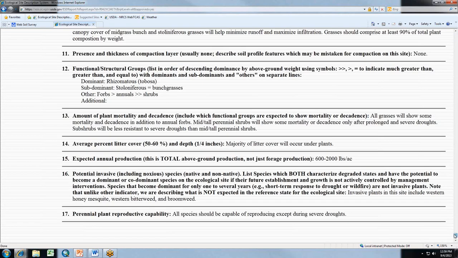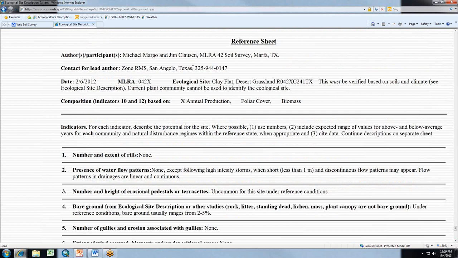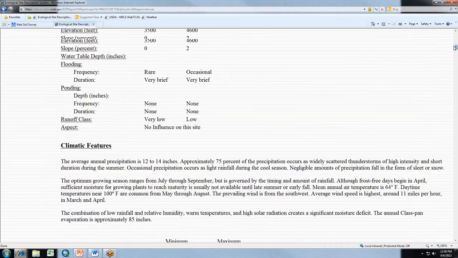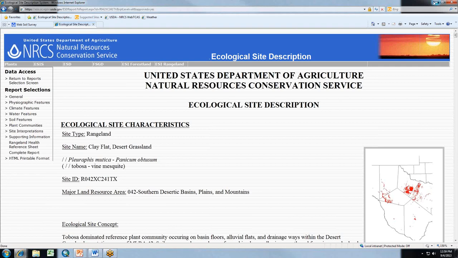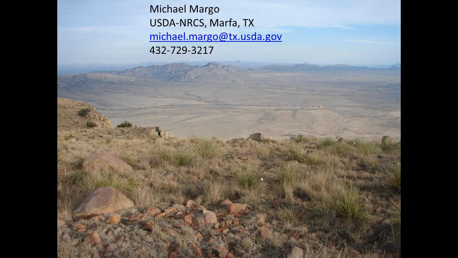There's a reference sheet for those familiar with indicators of rangeland health. This is a reference sheet for the reference plant community so that you can compare or identify the health of your site, of your location, to the reference plant community using the indicators of rangeland health. So those are all the components of an ESD. And that's the last of my slides right there.